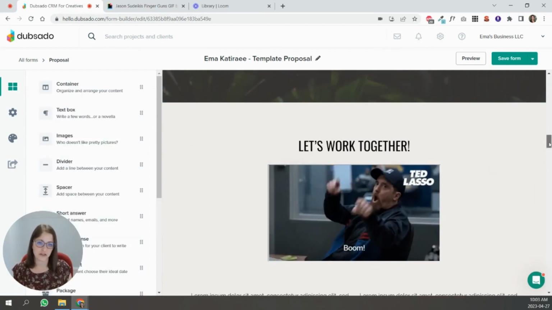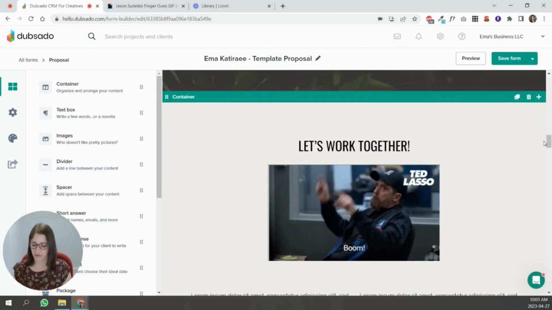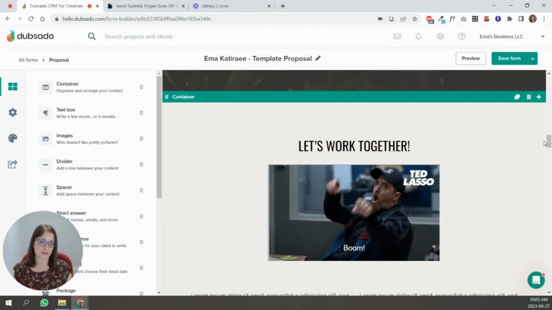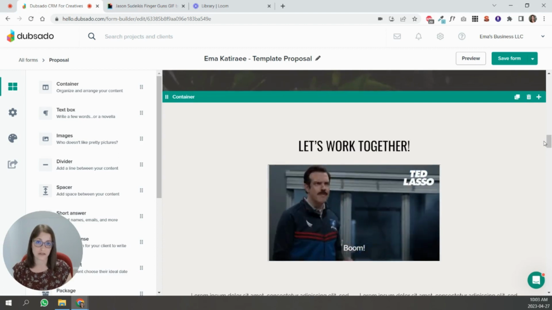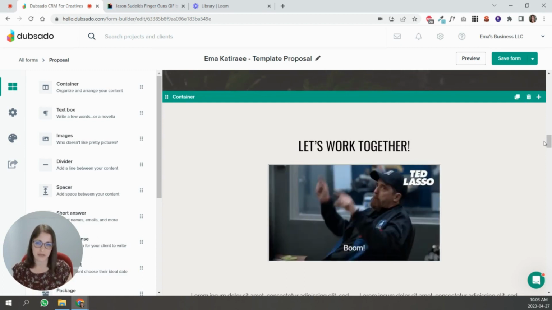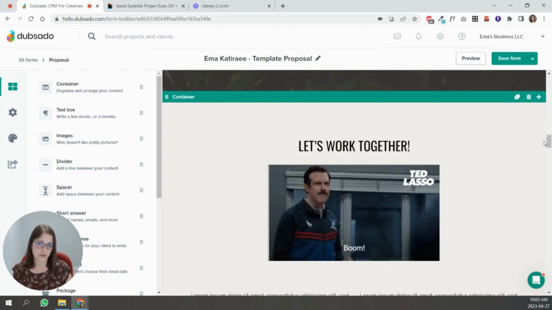I showed you earlier how to add a GIF that looks like a video in the background of a container, an image, or replace icons. There's so many different options, and this is a nice element to add to your forms. It adds a bit of fun. You can create branded GIFs for your business and add them in here. There's a lot of options, so have fun with it.